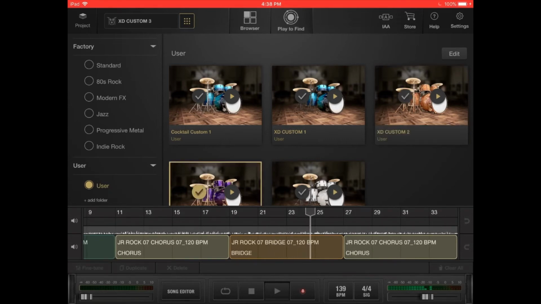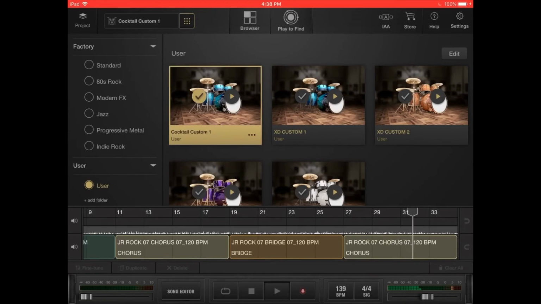This lets you really customize the sound of your kits to the sound of your song. Lots of flexibility. And more kits being added as in-app purchases.